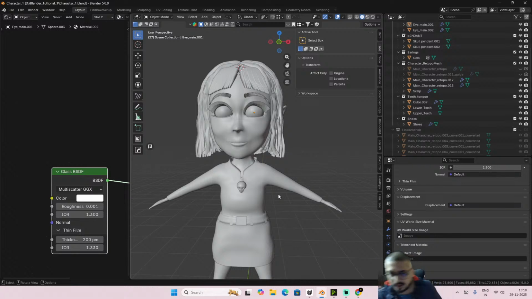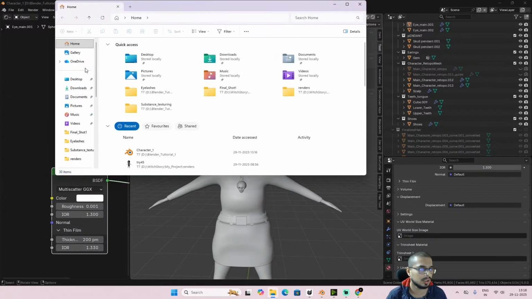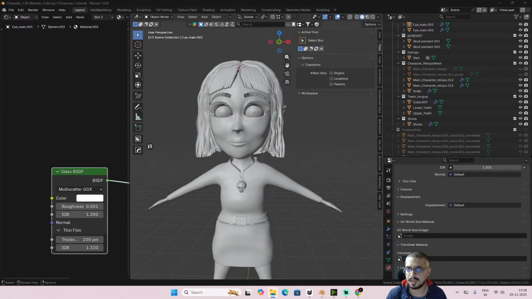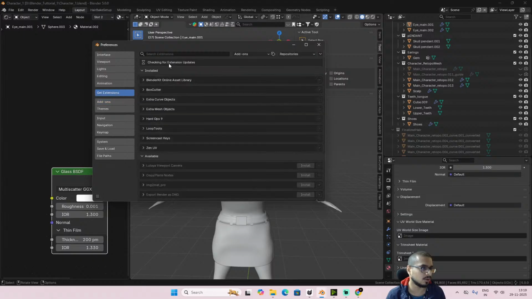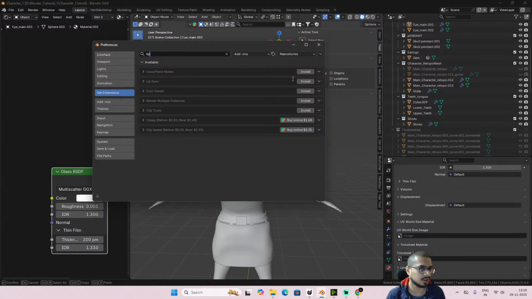Let me just find a reference image for Visemes. Actually, that would be better so that I'm able to quickly do changes and finalize it. First of all, let me just add an add-on called lip sync. Okay, it's not here in Blender. We'll go to get extension and search for lip sync. We'll install it.